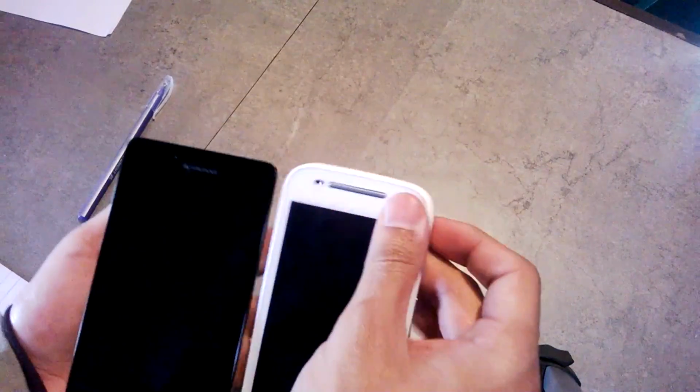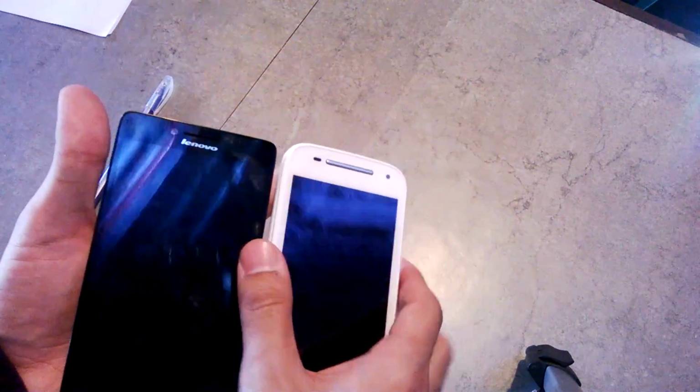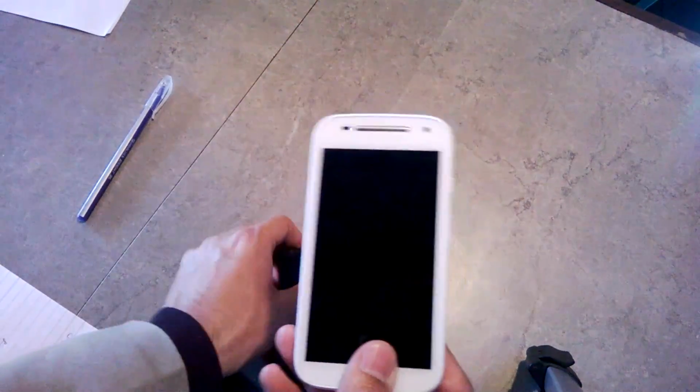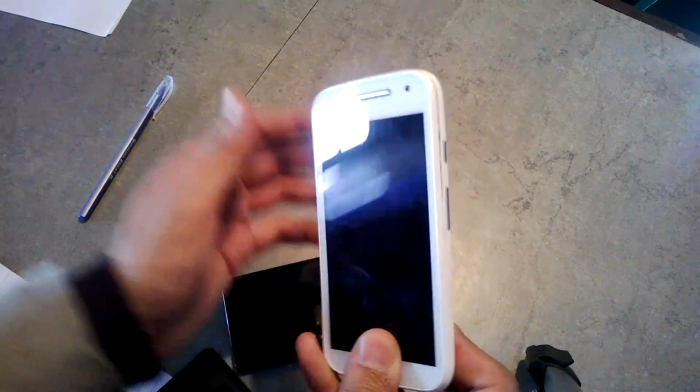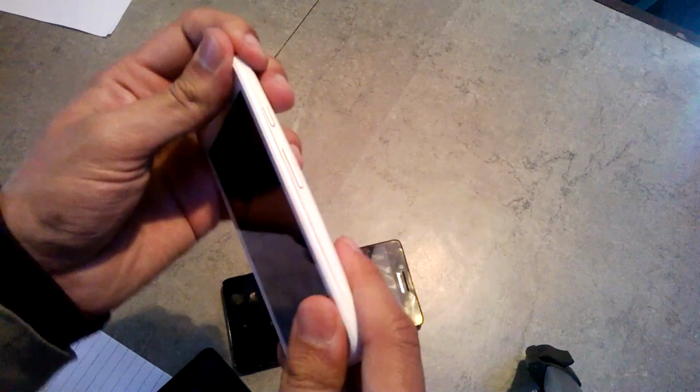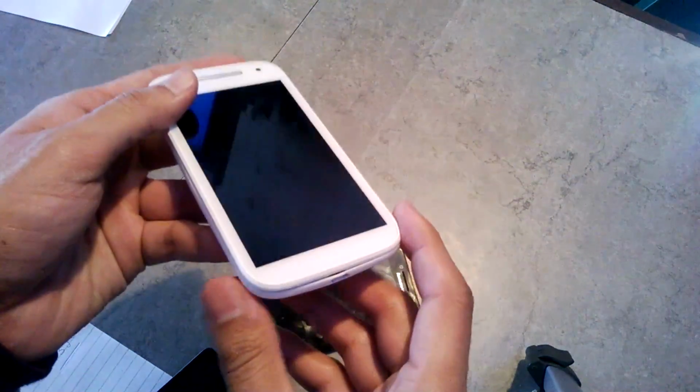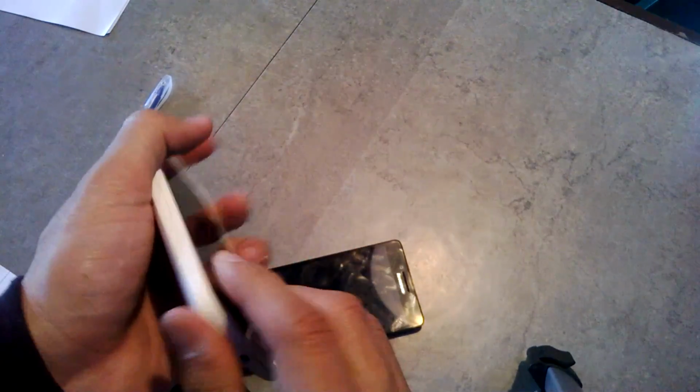So guys, we compared both the phones. The phones are priced similarly. If you want to opt for a good brand with a better build, I'll give more points to the Moto E in terms of build and robustness, because this phone is more sturdy and more premium looking. However, Lenovo A6000 is more plastic and a toy-like device.